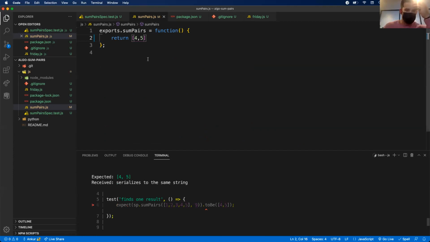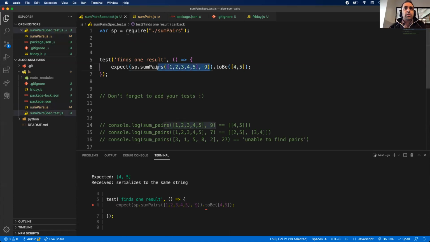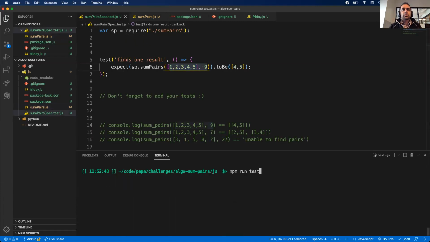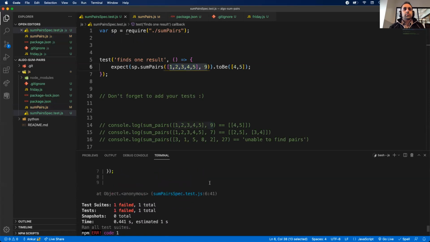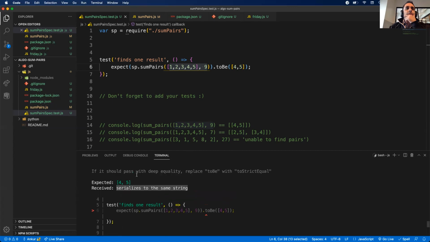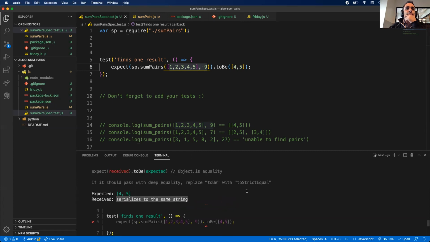Let's realize it's the same string. Since your input's an array, doesn't it need to be toEqual? Yes, you are right. I was trying to sneak that by you guys, but I guess I need toEqual here. Desired sum. Okay, so I guess Jest kind of cues you into what you need to do.